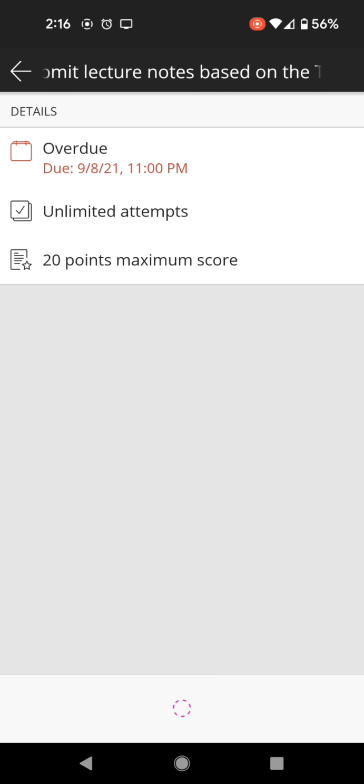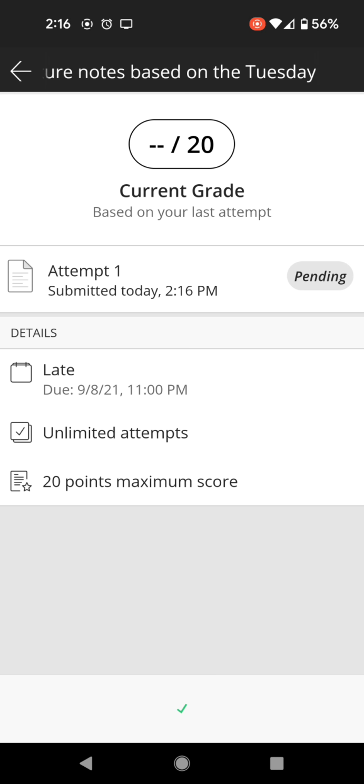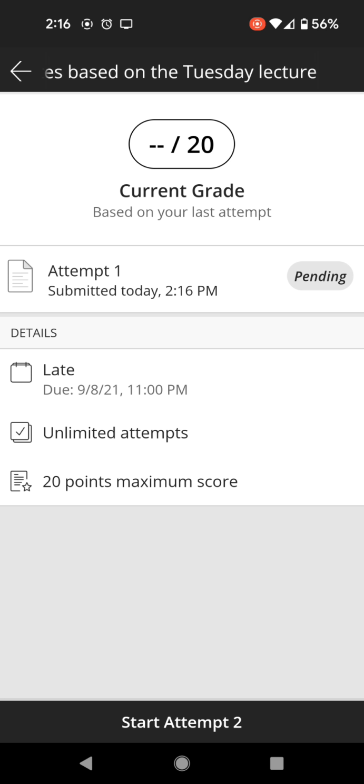Now, you can upload as many files as you want. See where it says start attempt 2 at the bottom? I could submit another file. So if you want to do one file, one image per attempt, that's fine. You can do any number of attempts uploading your pictures as you would like to do. So that's how you do it. And we're done. Let me know if you have any questions.